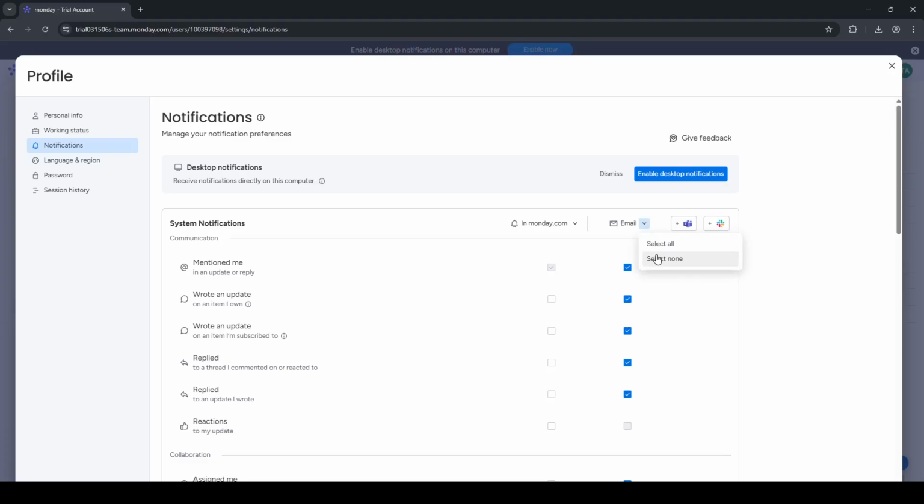That means you won't receive email alerts for things like item updates, status changes, assignments, or at mentions from your boards. Monday.com typically saves these changes automatically, so you don't need to hunt for a save button. If you glance back at the list, you should see everything deselected, confirming that email notifications are now turned off.